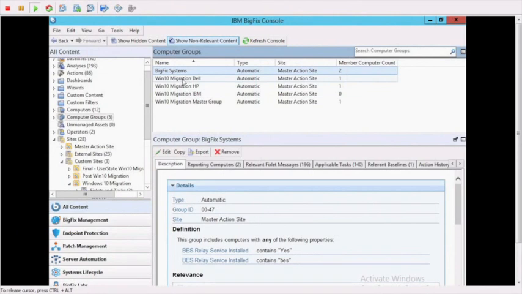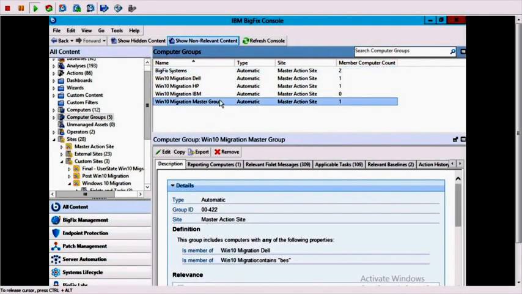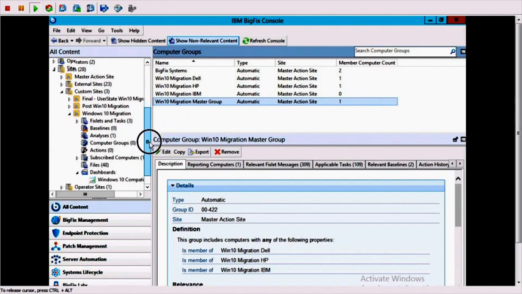When we started this, we created a couple automatic groups. We created one for each of the different vendors we were dealing with, and then a master Windows 10 migration group, which is a combination of all the different groups. We did this to separate the vendors so that we could place different constraints on the groups of systems that got in there based on BIOS and systems that we tested with in models.